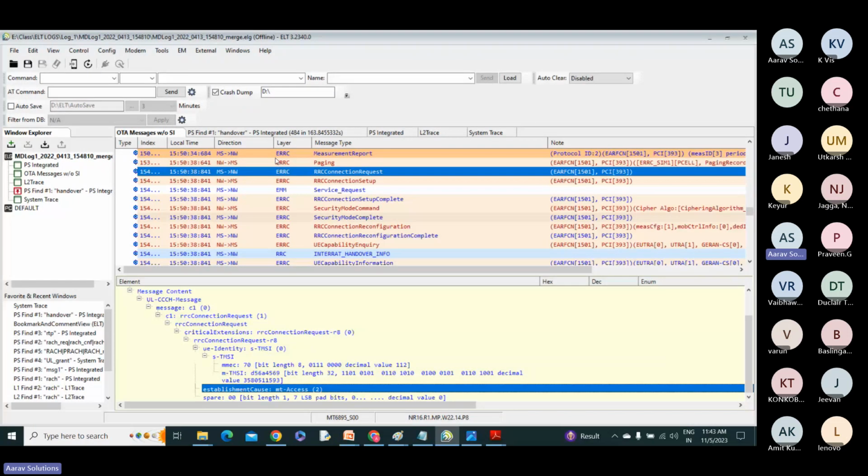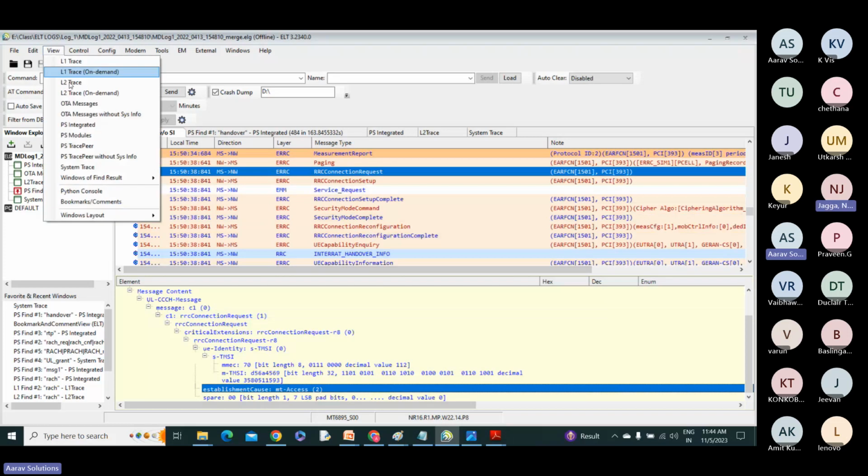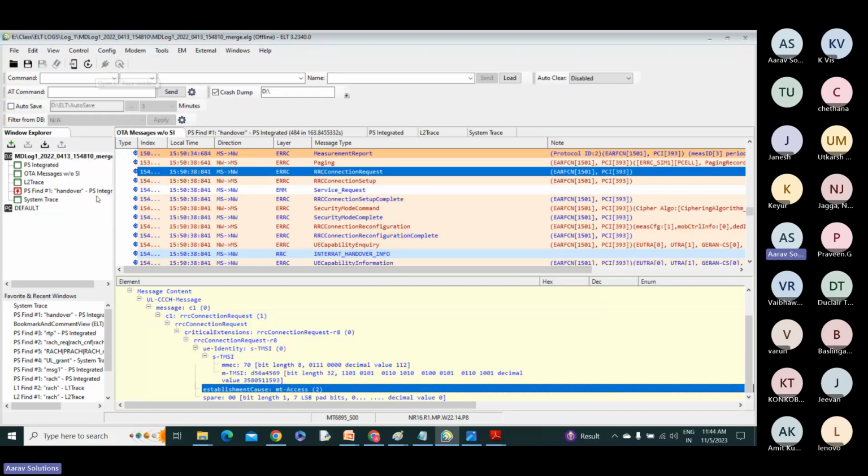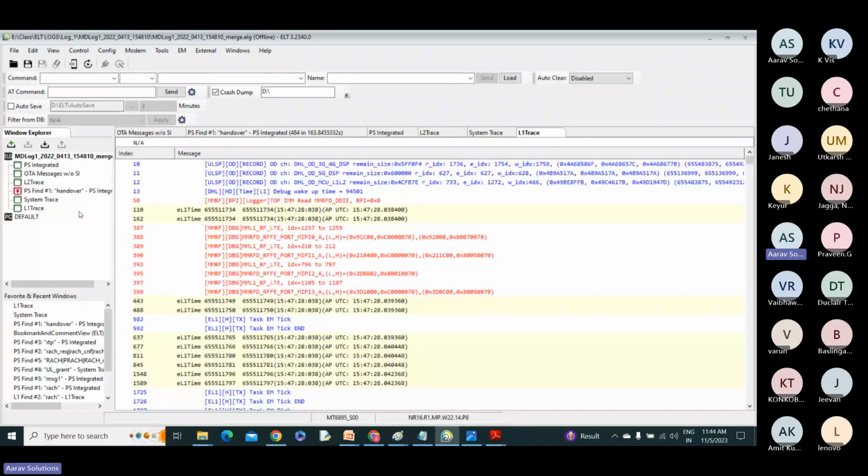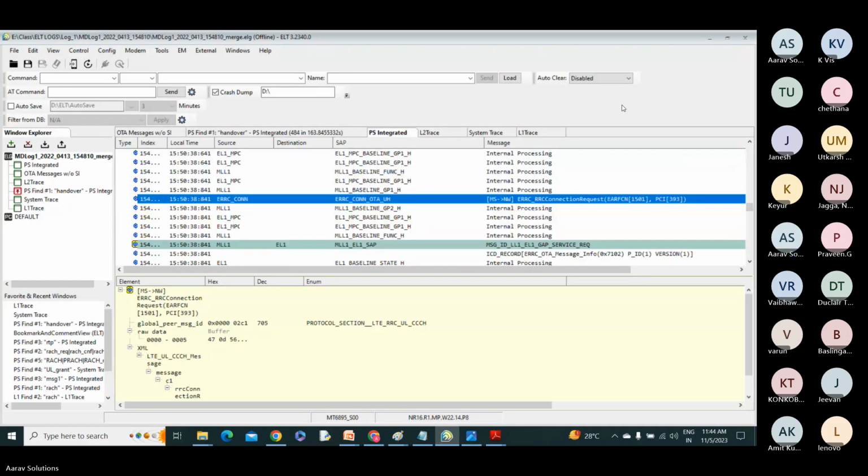The basic thing you can see here is the timestamp. Then the direction of that message: mobile to network, network to mobile. Then PCI, which you can leave for now. Each and every piece of information we can see in those tools in detail. We can also filter the messages, and in that way we can see all the L1, L2, L3 messages in those tools.